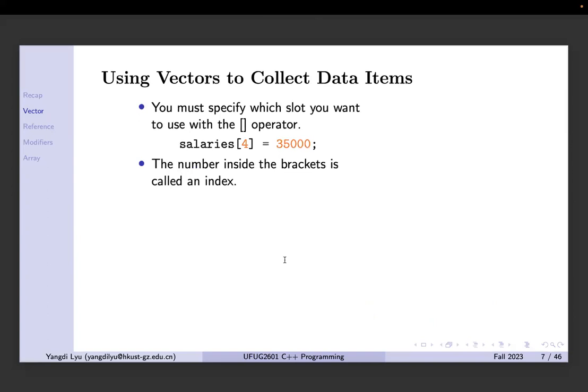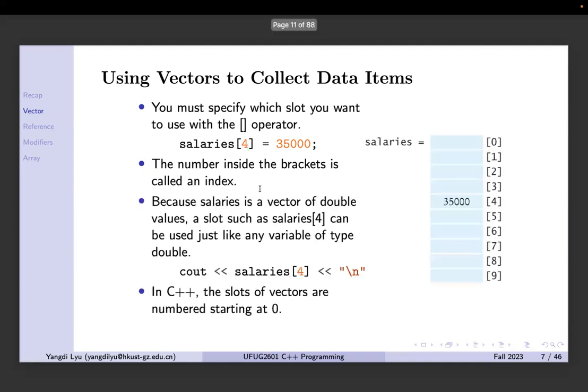How can we access a specific piece of data? We can access it using the brackets. So salaries[4], assign 35,000 to salaries[4]. And the number inside the brackets is called an index. We call it an index. Here is the index, right?